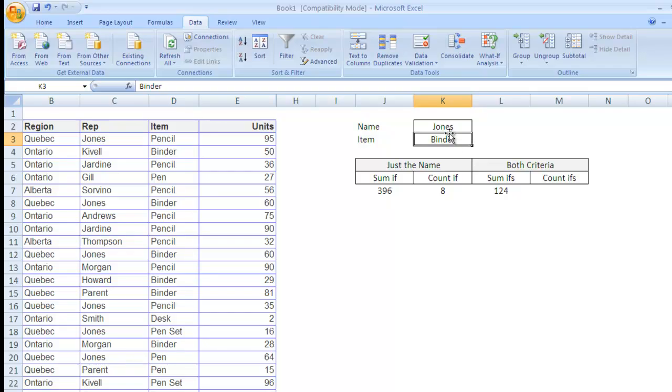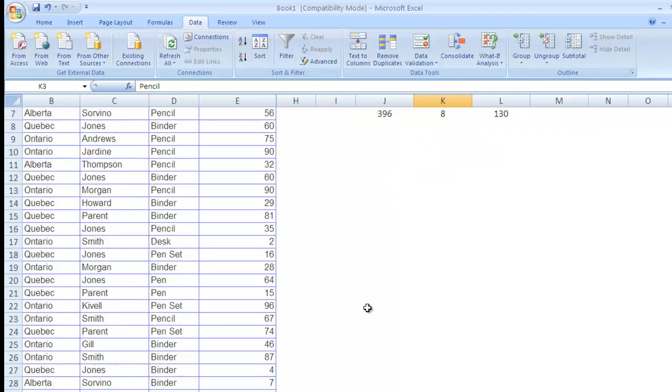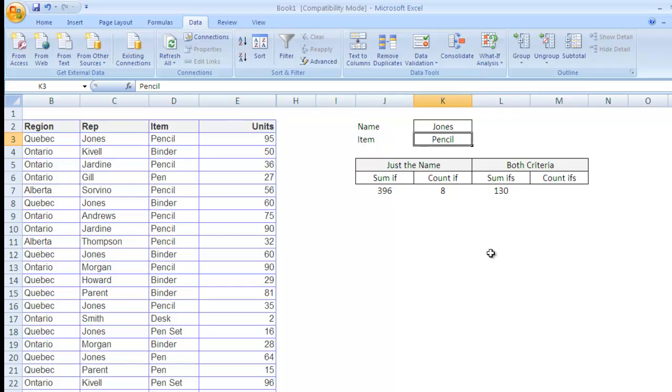However, if I change this to pencil, he sold 130. I hope these units are large, because if he only sold 130 pencils within this time frame, that would be pretty bad. Well, how many desks did he sell? Looks like he sold 0. Yep, 0. Okay, so that's the SUMIFS formula. How about the COUNTIFS?